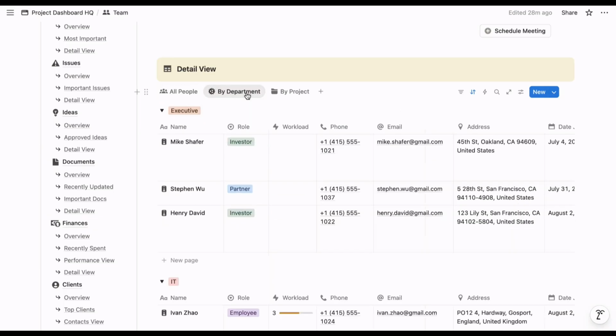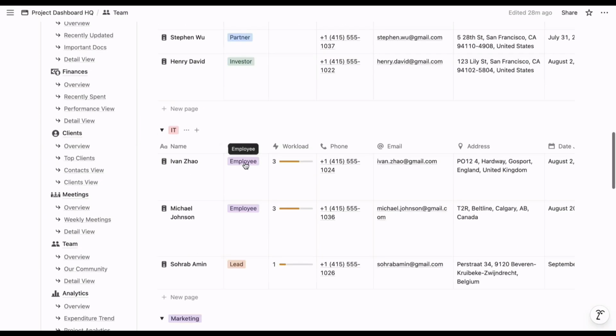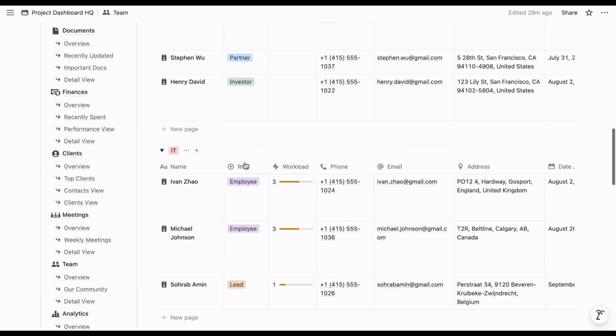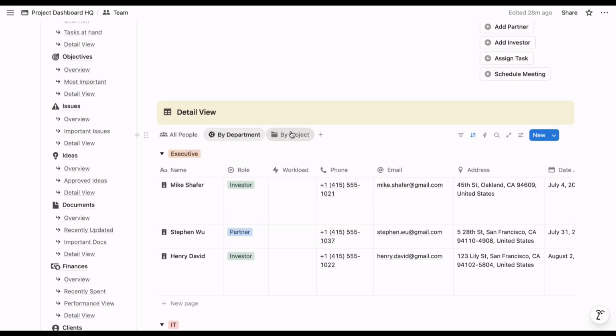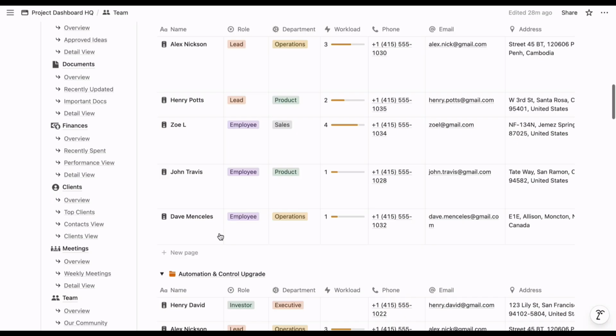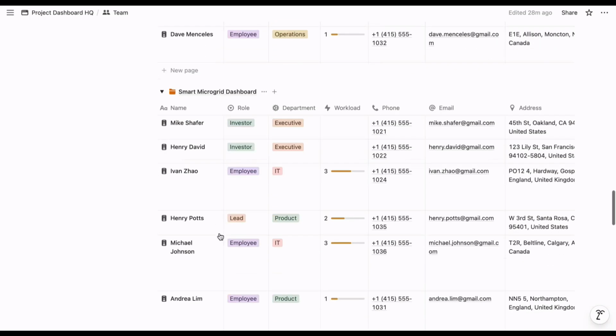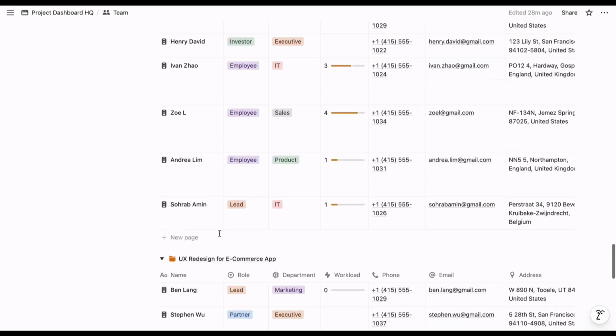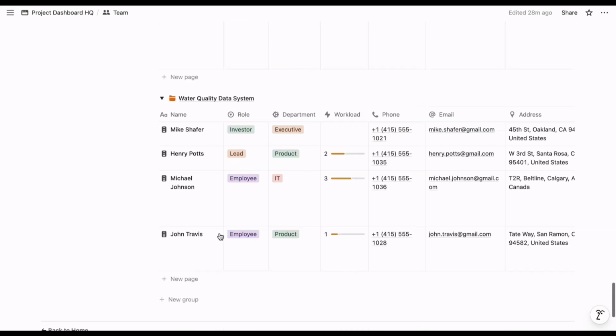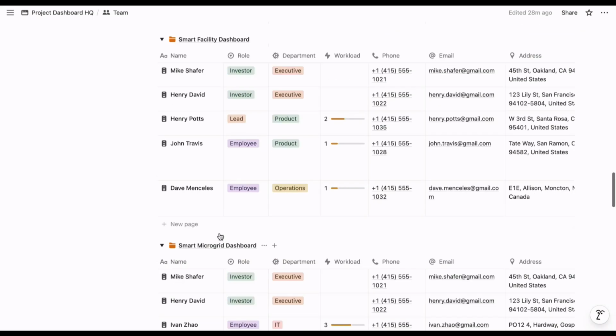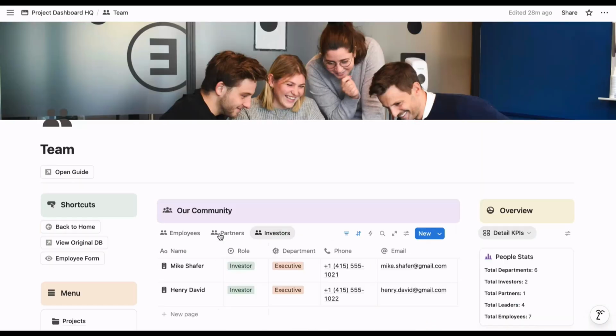Then by department, you can see executive level, IT department, and how many people are there in each and every department. And also by project, who are all working on this particular project. So like that, you can completely see all the people who are working on a particular project over here. So this is about the complete team tab on the project dashboard template.